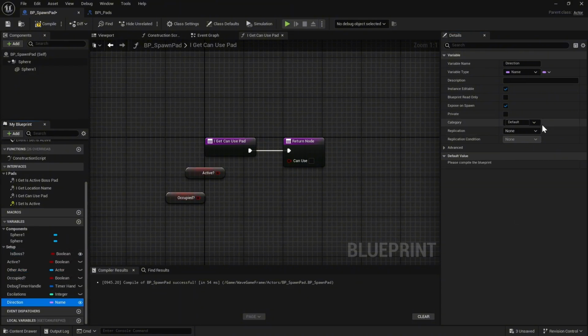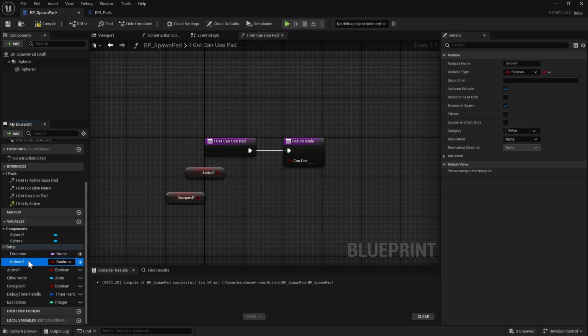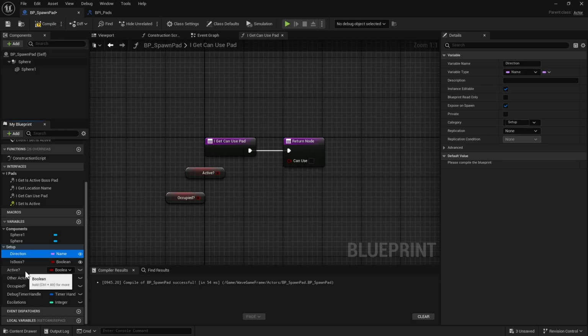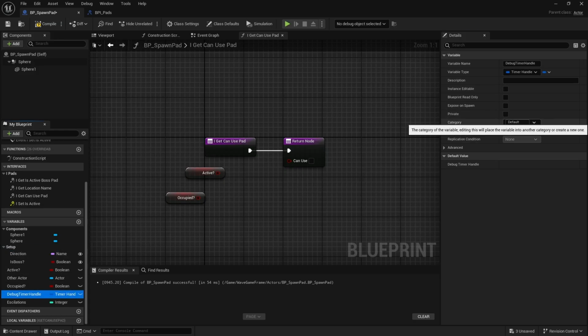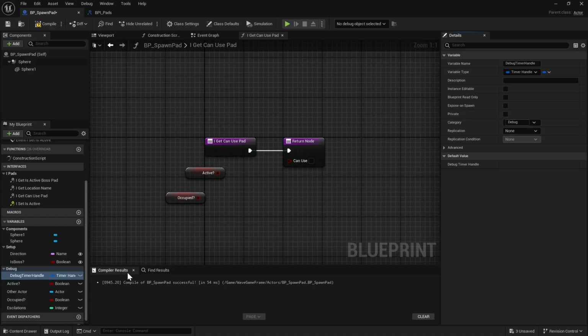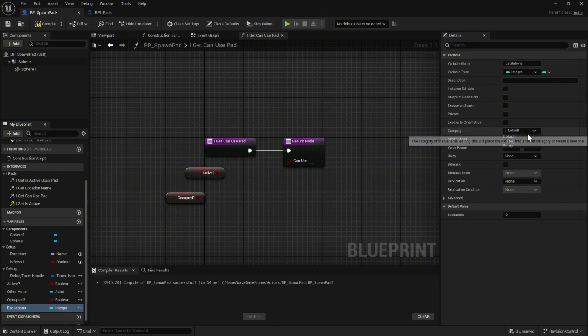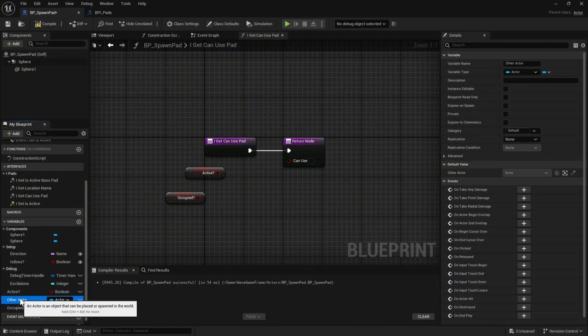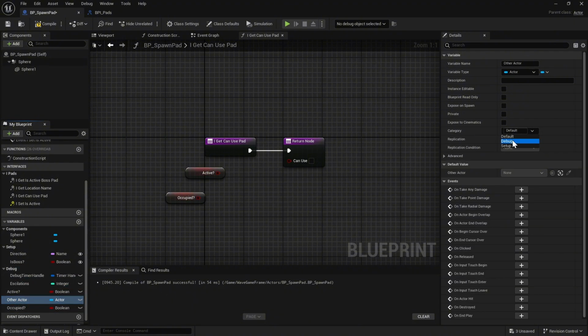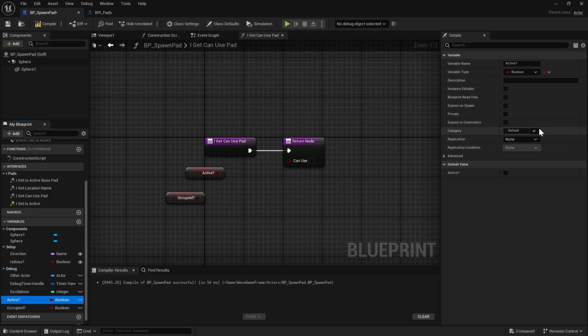Because we need them for the setup, right? These are going to be what we set up when we drag it out into the world and place it. We're going to say, is it a boss pad, and what direction is this pad on? While we're at it, let's just go ahead and categorize these as debug since we're done with them. Debug, debug. The other actor is technically debug. Active and occupied are just going to be the states, so we're going to call them gameplay.